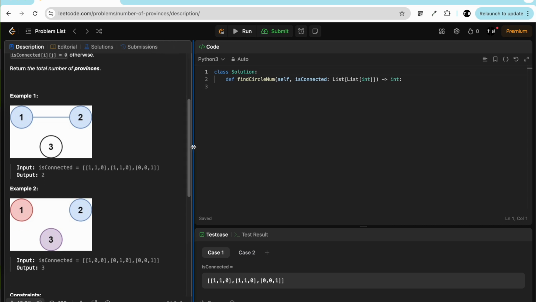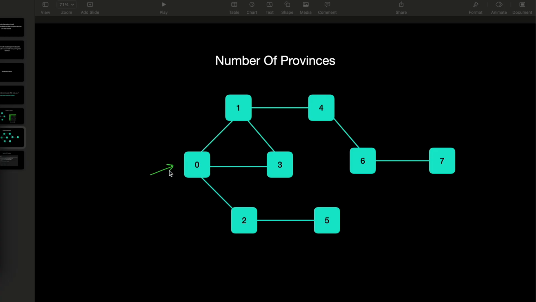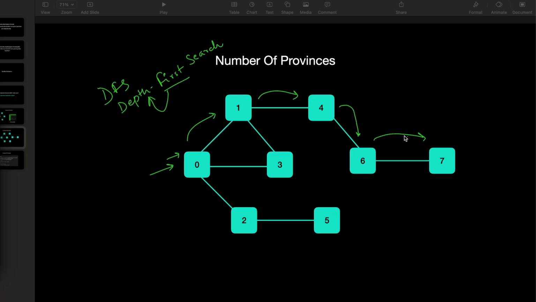So let's solve this problem. This is a common graph problem that tests our understanding of connectivity and depth first search. This is the graph, and we start from node 0 and do DFS. As the name suggests, first we'll go in depth. From node 0, we'll go to 1. From 1, we go to 4. From 4, we go to 6, 6 to 7. So you see, we are going in depth.